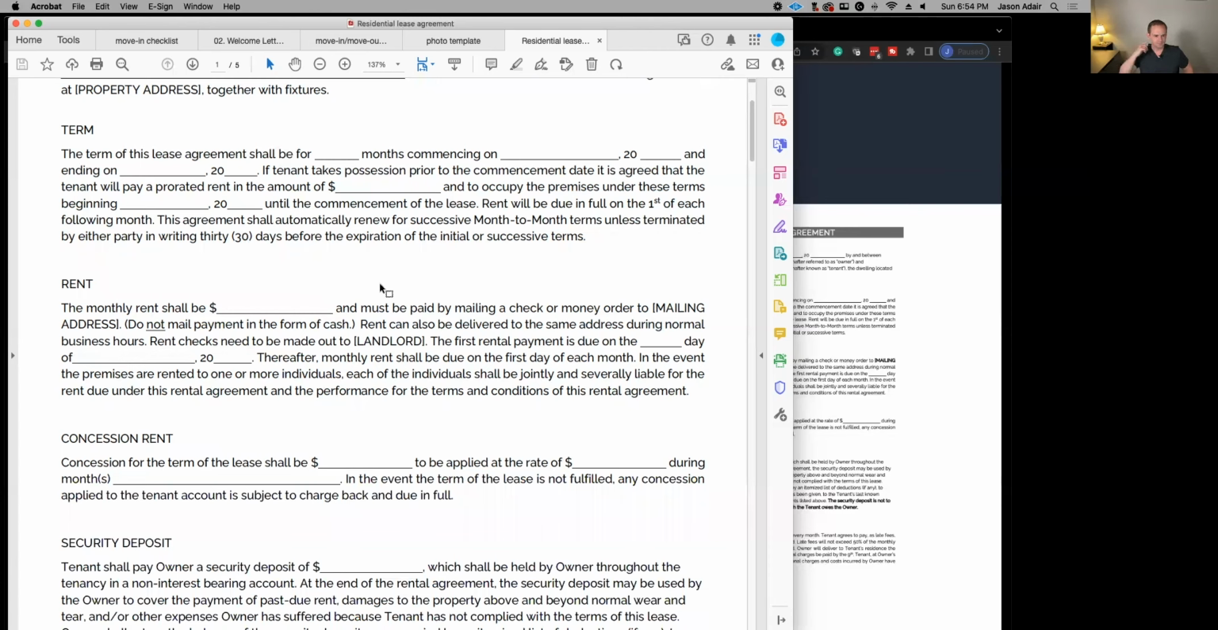Now this one is set up so you can have a prorated period in there. All my leases start on the first of the month and end on the last day of a month. So let's just say this is May 15th. If it's May 15th when I'm doing the lease signing paperwork, my lease is going to start June 1st, and then it'll end May 31st of the following year, if it's a 12-month lease.